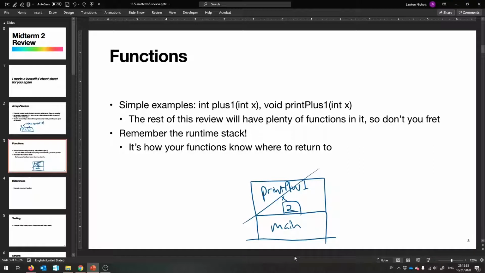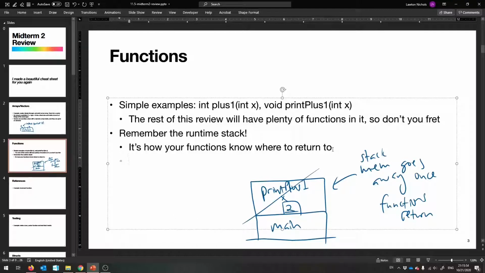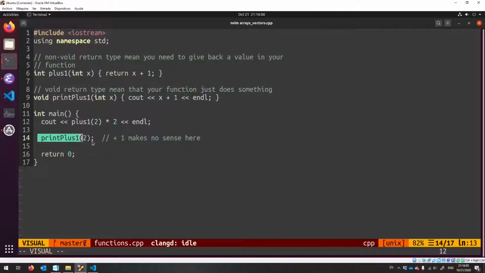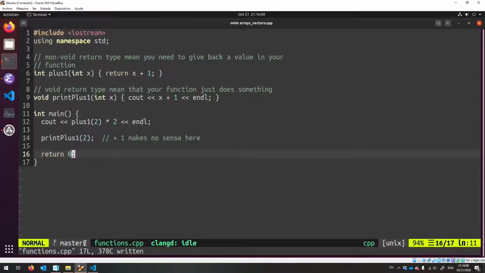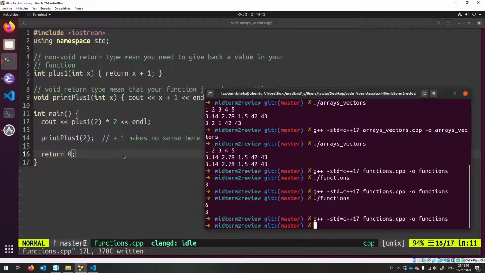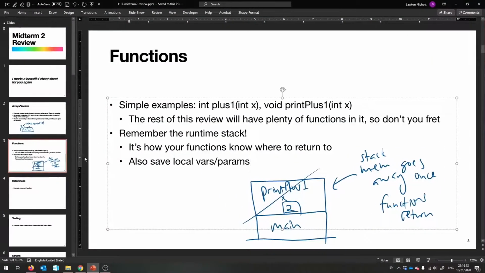Okay? So memory goes away once functions return. Stack memory goes away once functions return. And stack frames save local variables and parameters. You can think of parameters just like local variables. Okay, so that's functions in a nutshell. Did I show you this working? I think so. Yeah. So that's functions.